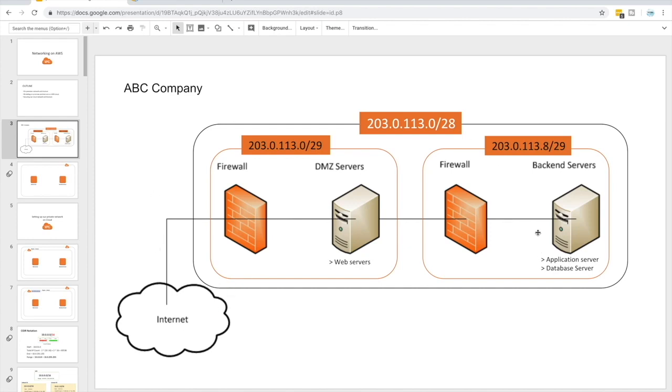So why have they done it like that? Because in that particular subnet they have the application server and database server. Normally we are not allowing direct access to our database from the internet. So they have only given access to their web servers, via another firewall, to access the database and the application server. So this is the setup, and they want to migrate to AWS.